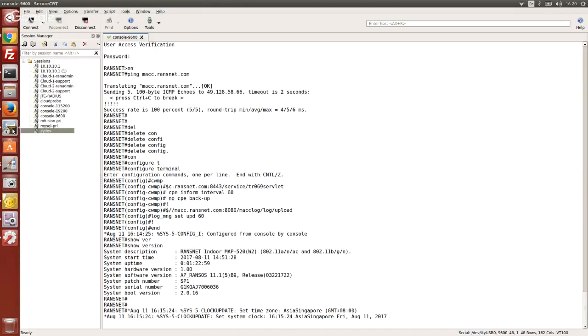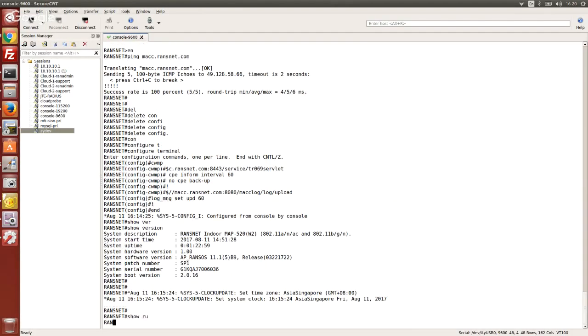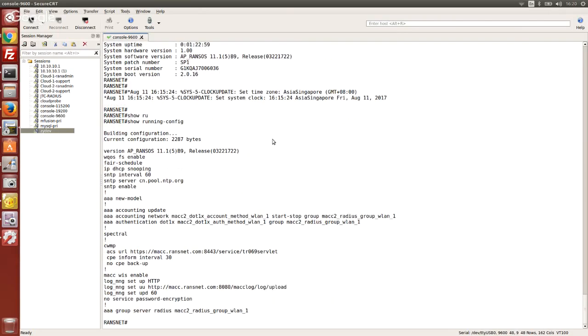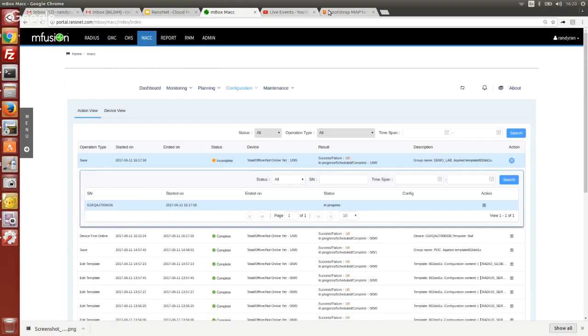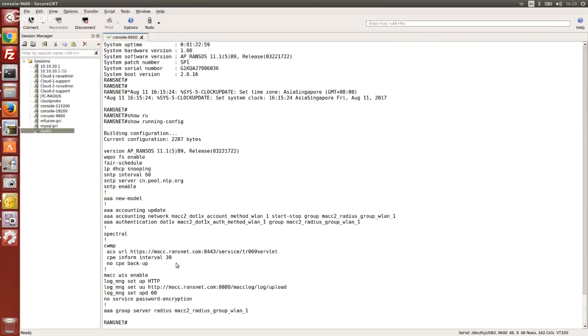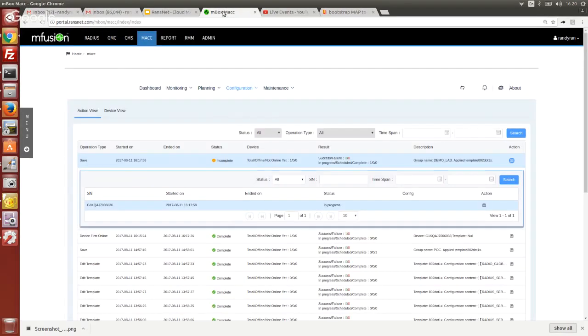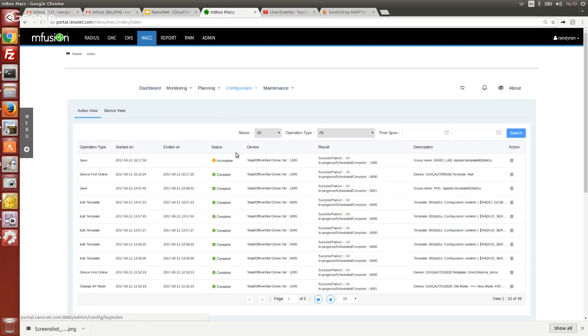And sometimes if you want to speed up the progress, because by default the timer is 60 seconds, you can make it shorter, which I already made it short. You can make it 30 seconds, which is the minimum, the shortest time you can ever configure. So right now it's really doing fine. So we just wait a little bit longer for the AP to pull the configuration completely. Once it pulls the configuration, then we can do a live test.